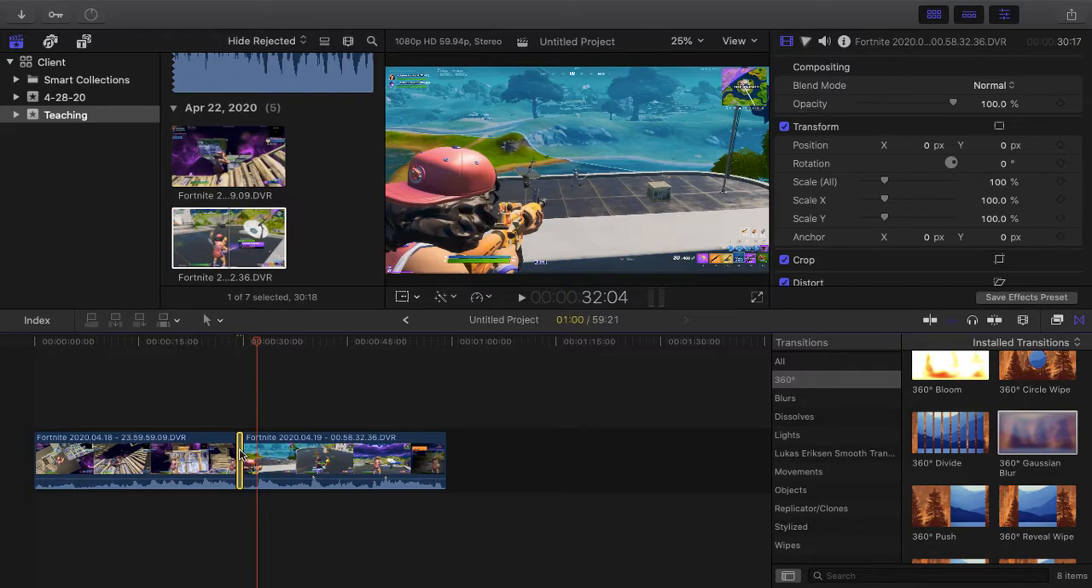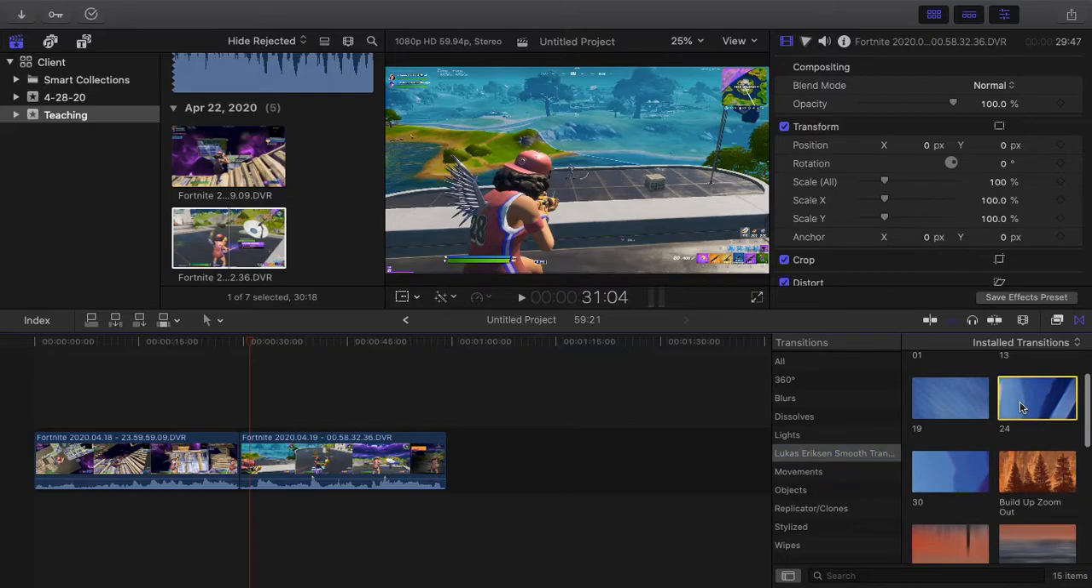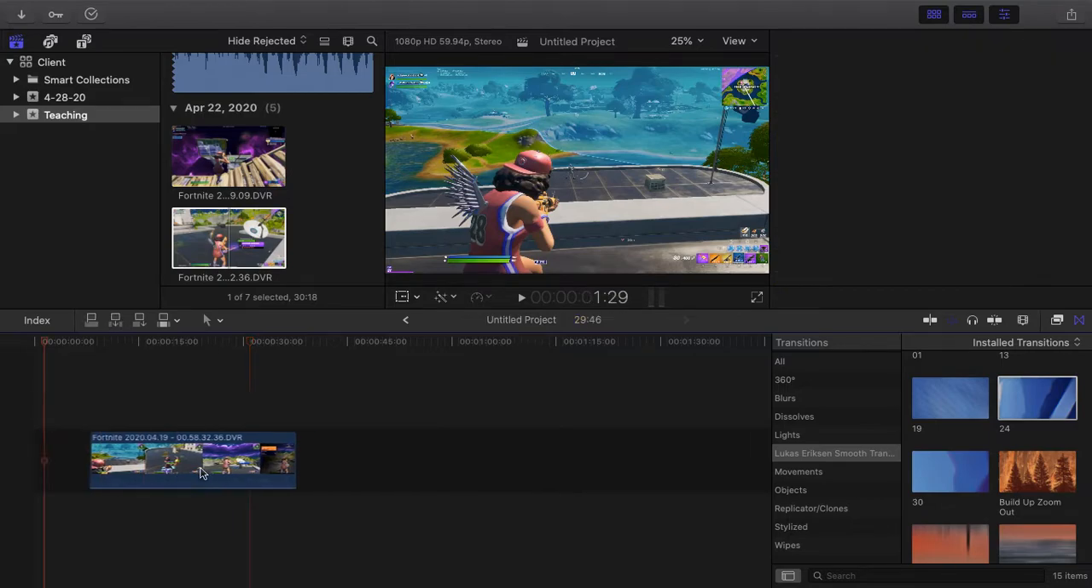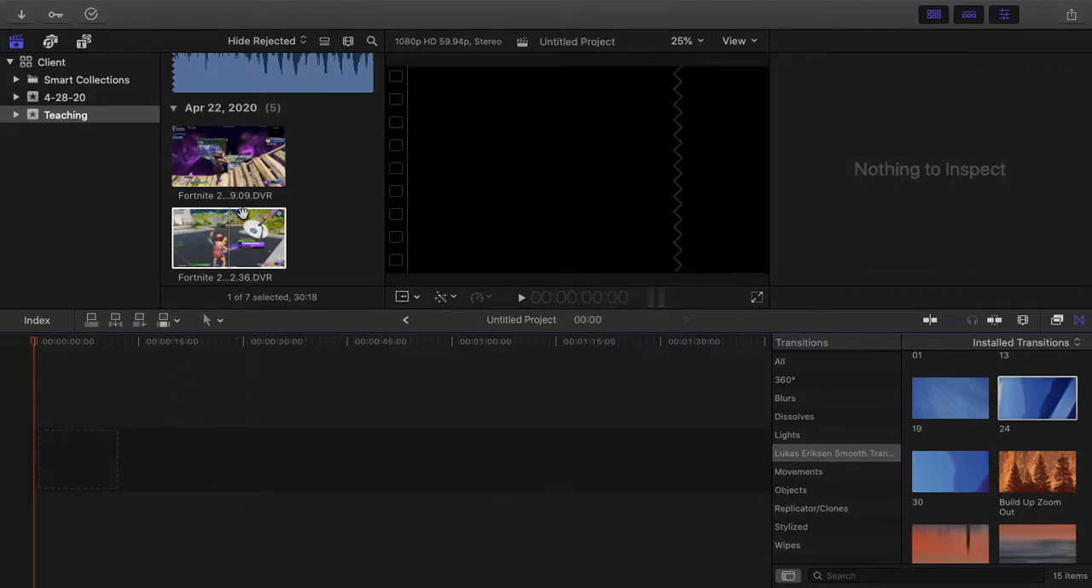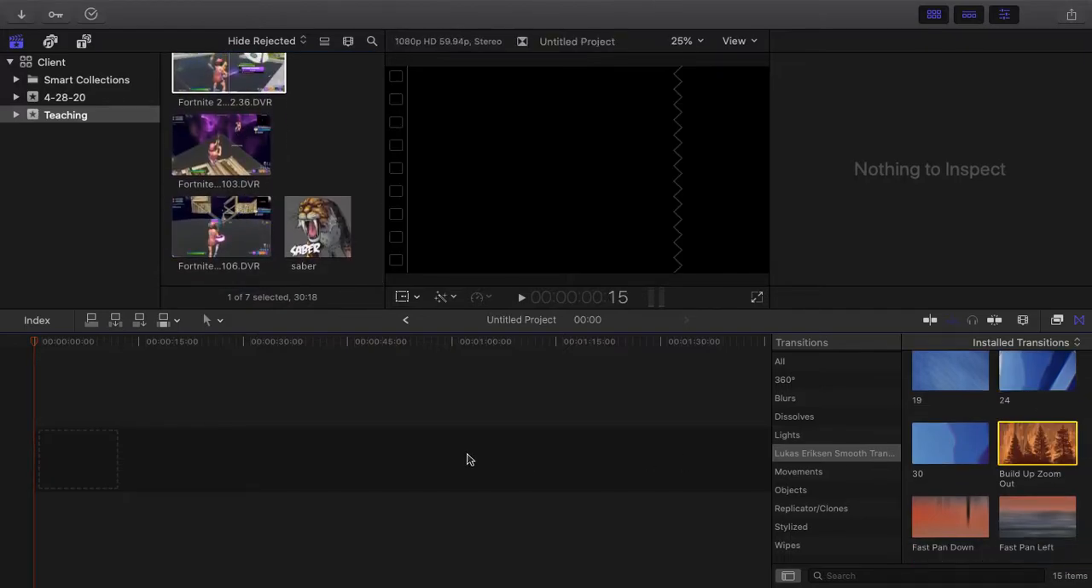Now that's not the only transitions you could use. There's many better transitions, such as things like this, stuff that aren't free with Final Cut Pro, but you could get them on YouTube for free. Now let's say you want to put transitions in, but you want it to look cleaner. So basically what you want to do is you want to have your transition ready.